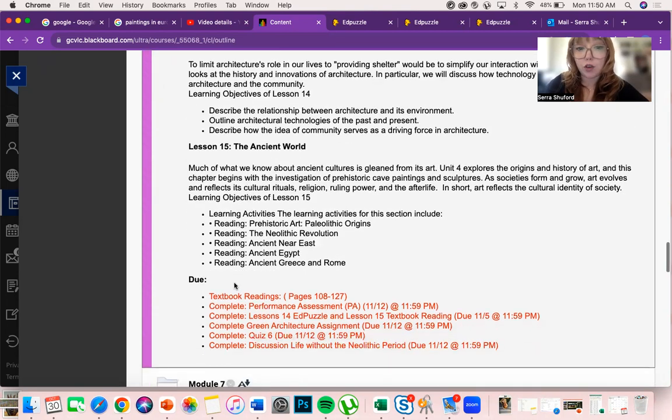You'll note here, if you follow the due dates on the actual module pages themselves, there's several things going on. The textbook readings, pages 108 to 127, the performance assessment, which is going to be our new type of assignment that goes along with our textbook readings. And the green architecture assignment that will be due next week.